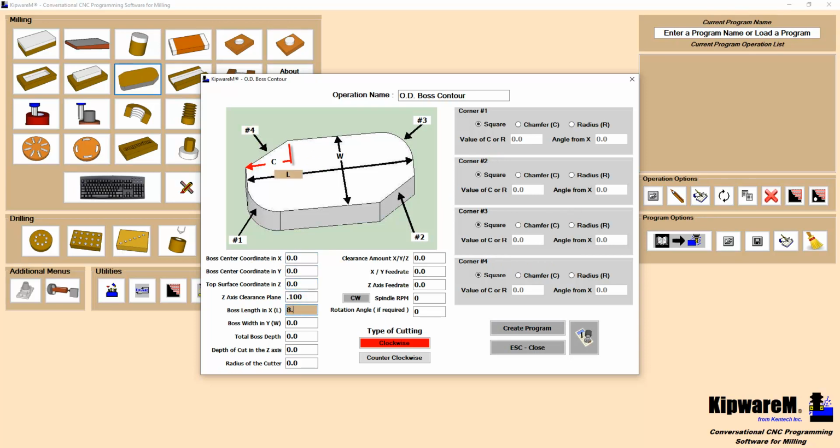After inputting the X and Y center location of the boss and the Z clearance and top surface coordinate, the next fields describe the total length and width of the boss. Next, the depth of the boss is input and the desired depth of cut to be used to step down in Z as the contour is being profiled. The cutter radius and cutting parameters with respect to X, Y and Z feed rates are input or auto-calculated using the Kipware CSF wizard.